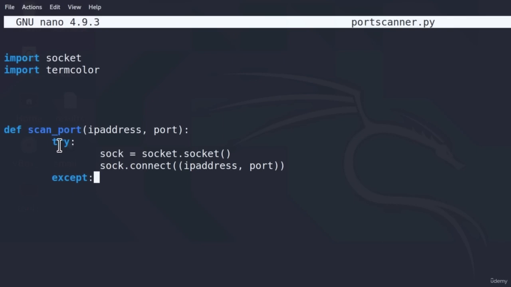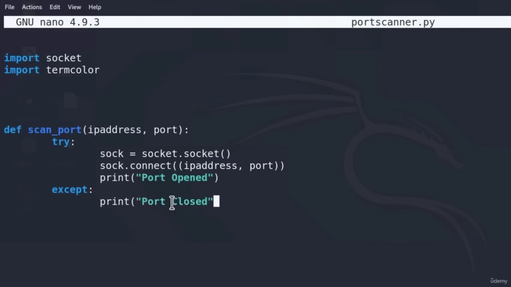And what this simply means is that inside of our function, it will try to initiate the socket object, and then it will try to connect onto a certain port, on a certain IP address that we will specify later. If it manages to do that, then we can print something like print port opened. If it doesn't manage to connect, then it will proceed to this except statement, and then we can print port closed. Alright? So simple as that.